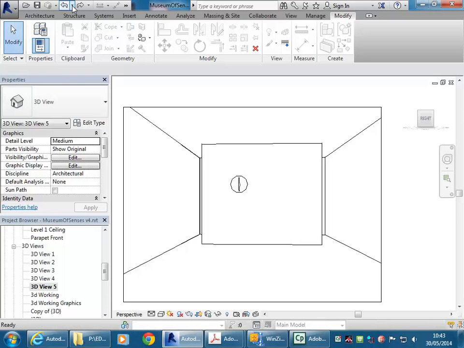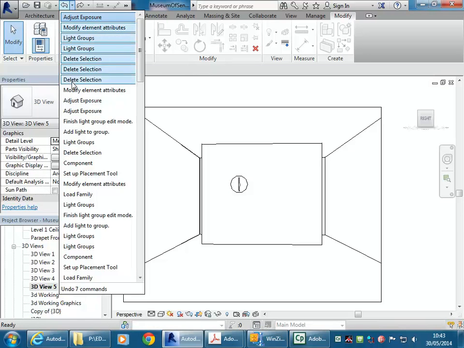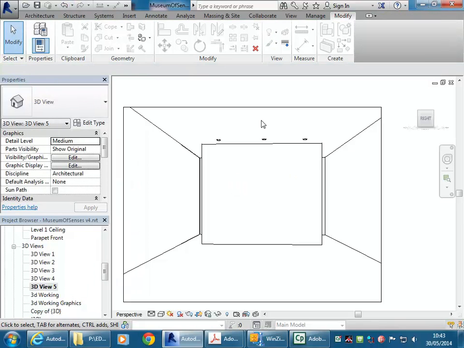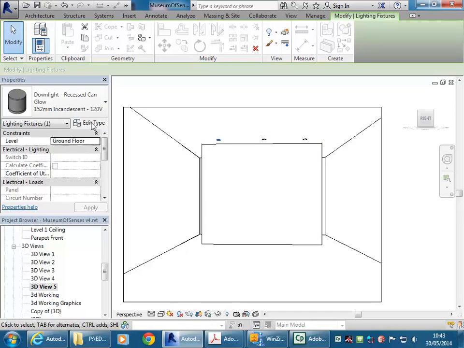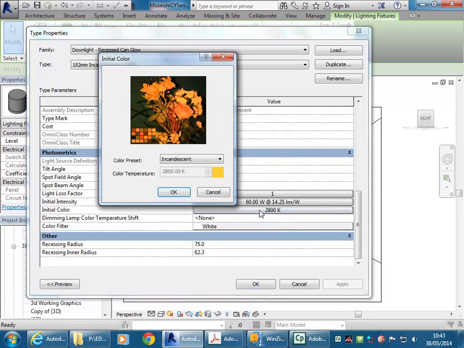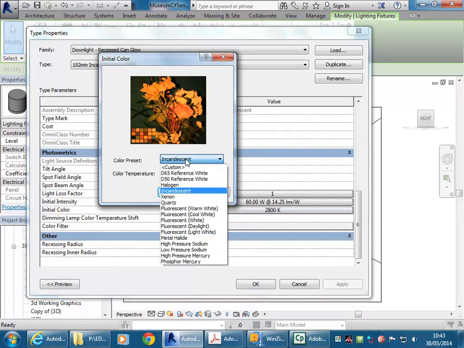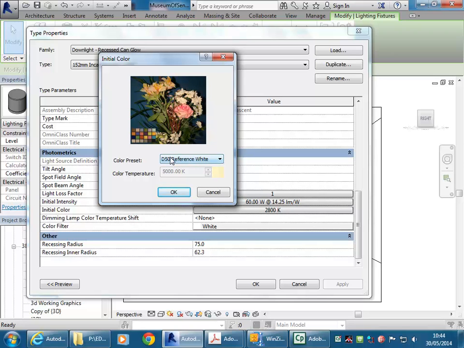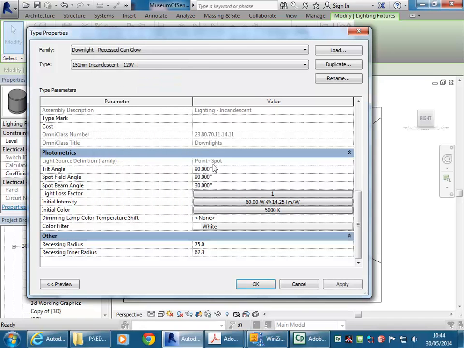So if I can go back. Yep. Okay, so just with my original downlights. Looking at those, if I go to edit type, checking the colour there, you can see it's a fairly warm colour, and I don't want that. I want to get a neutral colour so I can see properly how my materials look. So these reference lights are pretty good. They're daylight references, and so 5,000 is a good standard.